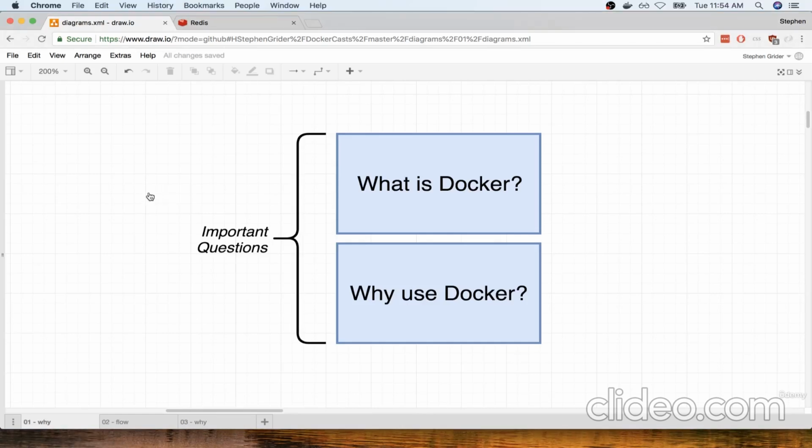Hello and welcome. In this section, I want to start to tackle two very important questions that we're going to be answering throughout this entire course. The two important questions are, what is Docker? And secondly, why do we use Docker? We're going to first tackle why we use Docker by going through a quick little demo right now.